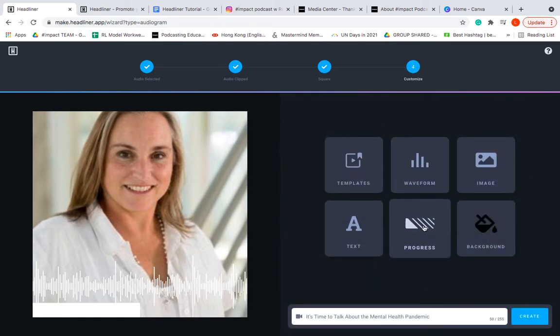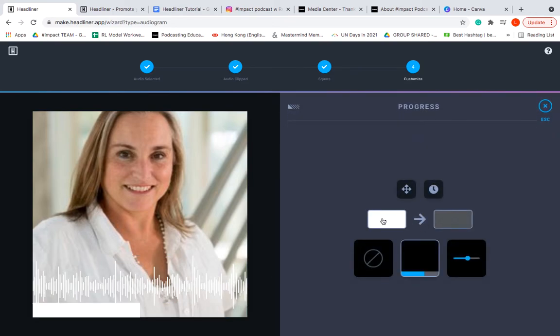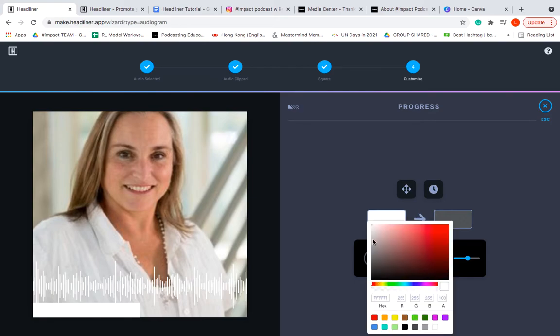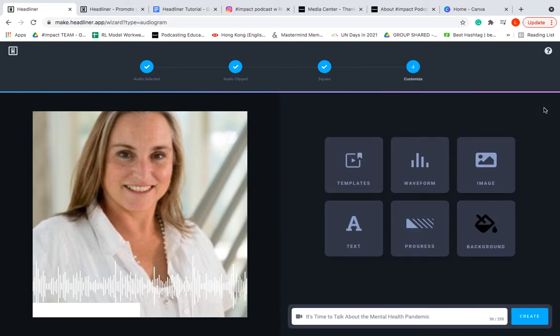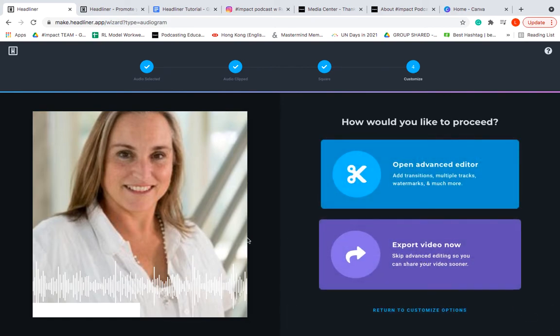And then what I like, this white bar down there, this is a progress bar. You could even change the color to your particular brand colors as well, so that's a great tool. In this case, I'm just gonna leave it white. And that's it. You could even add some text as well. I like to keep it simple, but you have some templates as well. So feel free to play around with this. But for this one, I'm just gonna create it now.